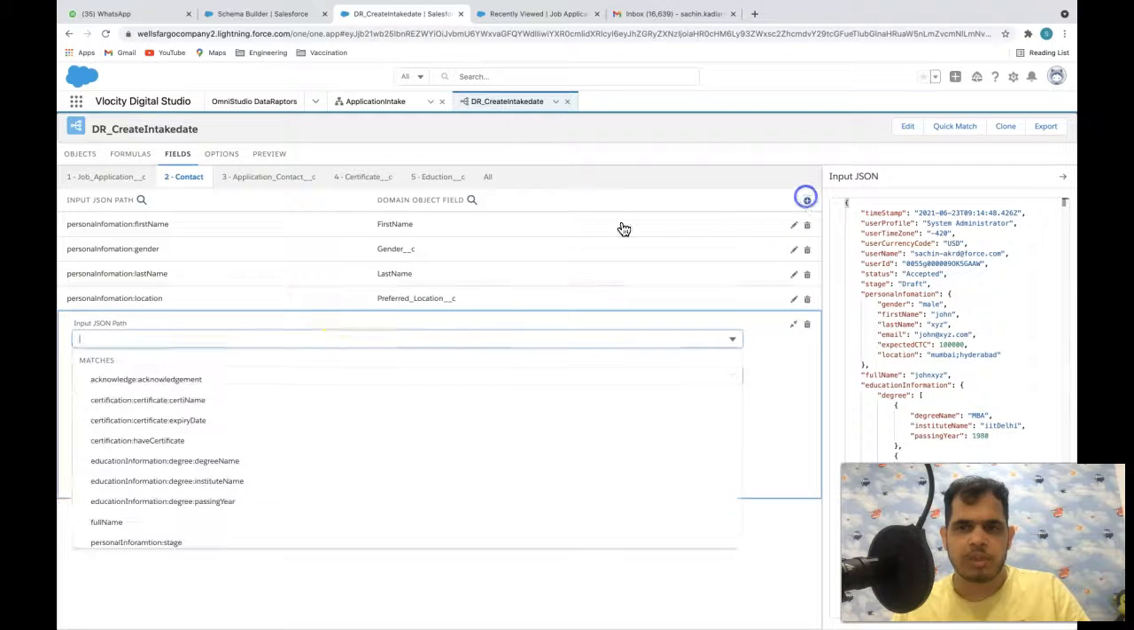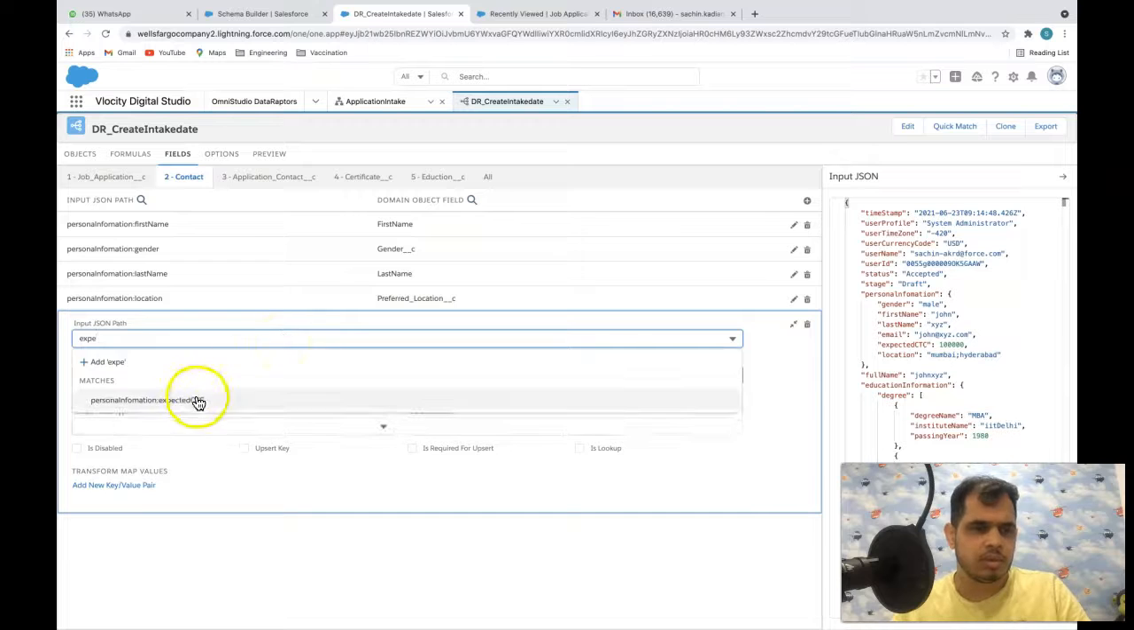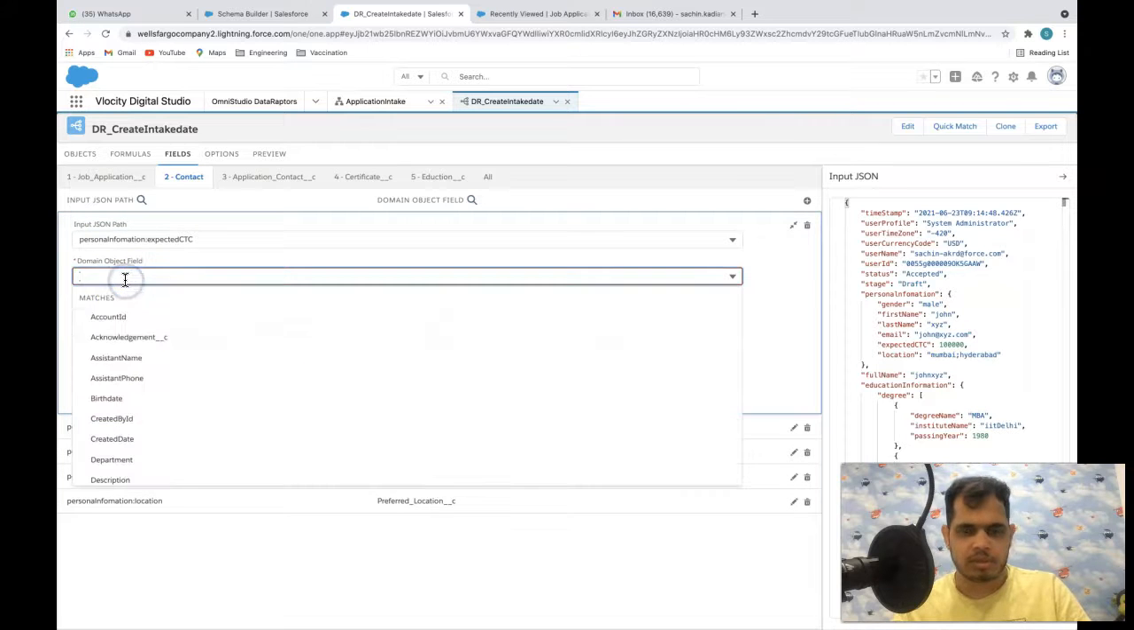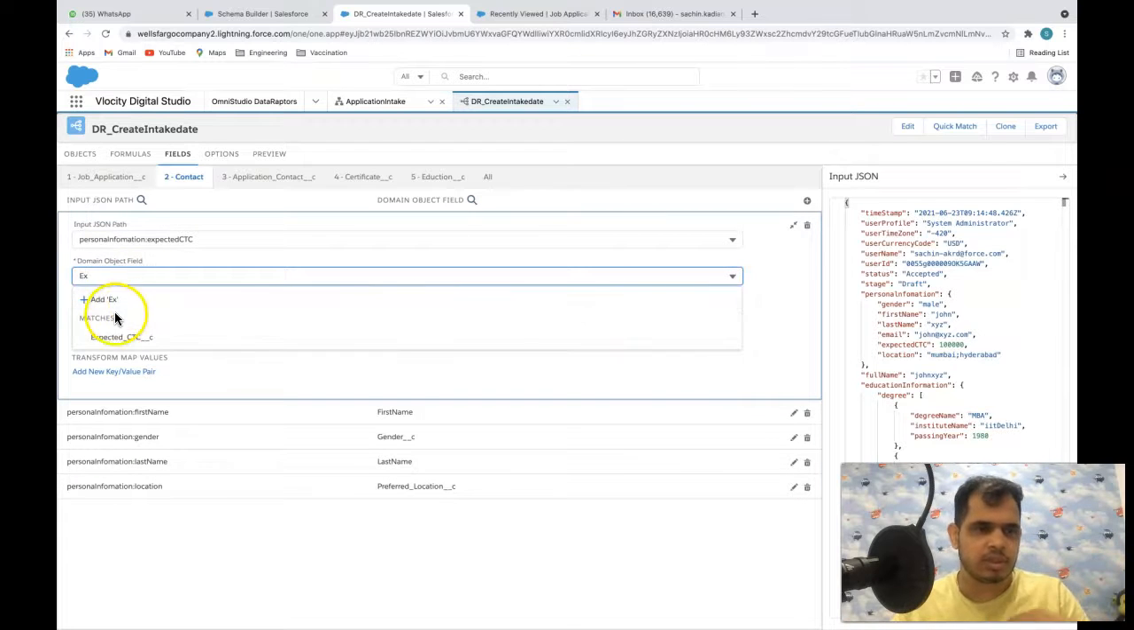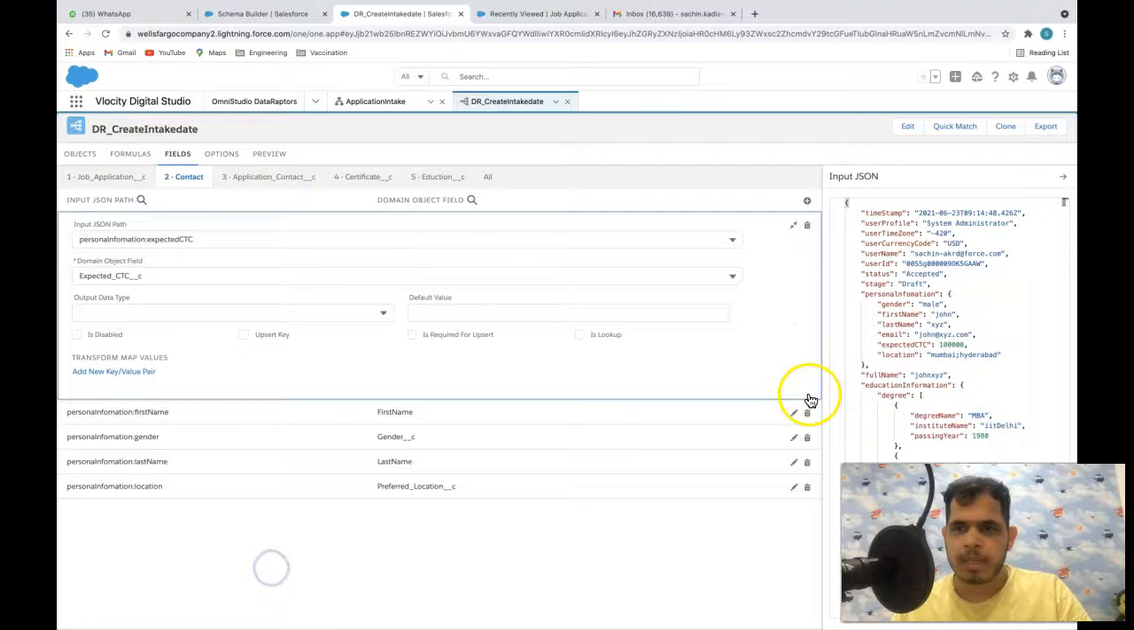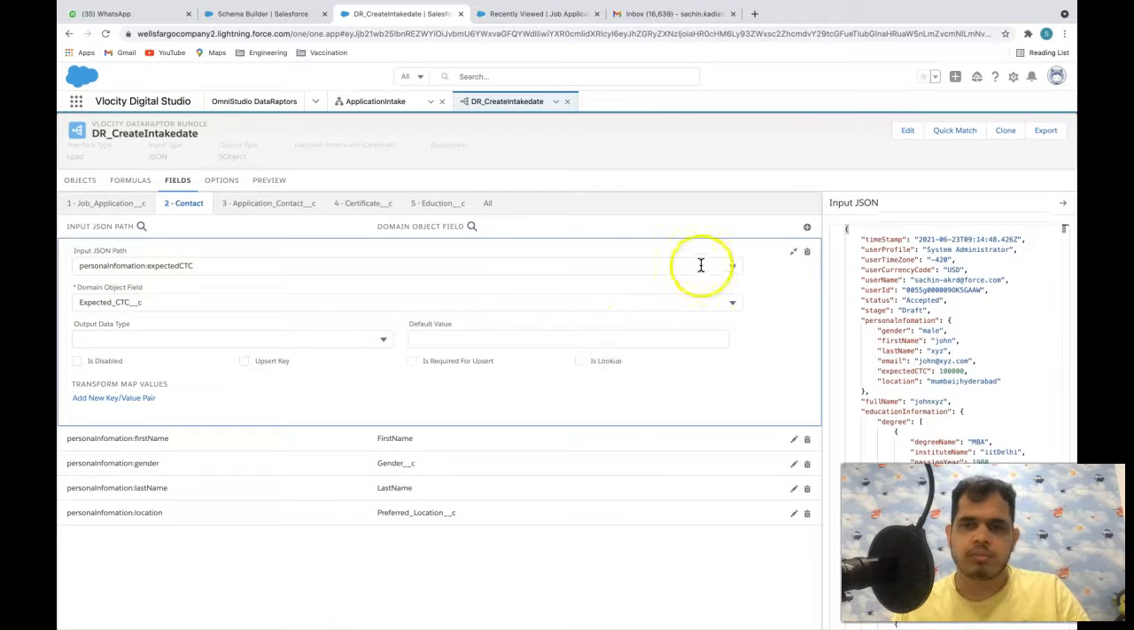Then we do have expected CTC, right? I will map it against the same field, expected CTC, and what else? I think that's it, right? So you can see how quickly we are able to map all these fields, right?